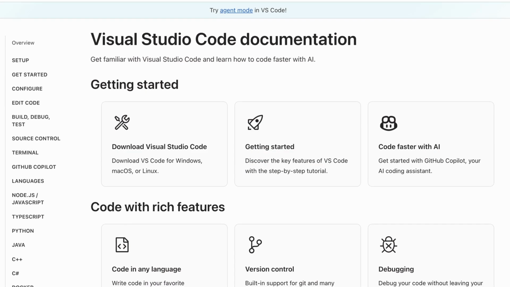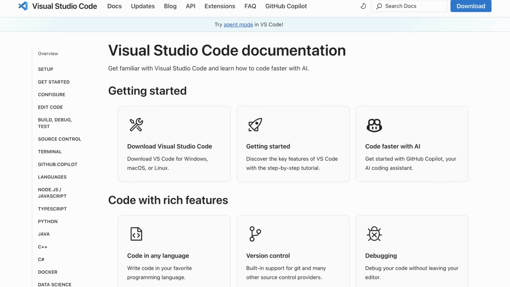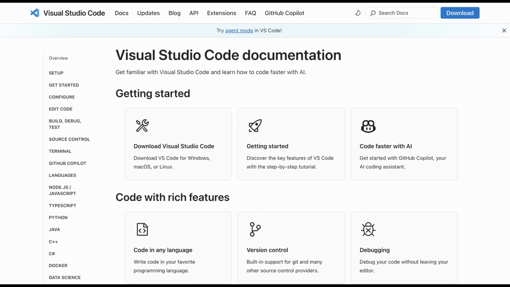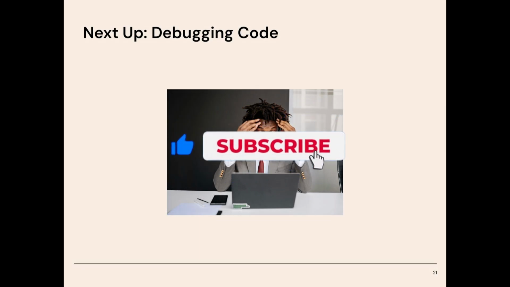This isn't even a fraction of the available tools in any given IDE. Take the time to get comfortable with your IDE, explore its features, and make it work for you. Trust me, it'll pay off in the long run. In the next video, we'll talk about debugging code, or what to do when your code just doesn't work.